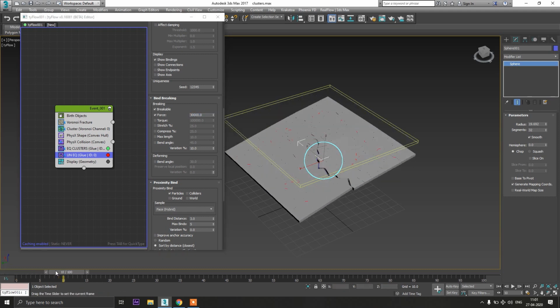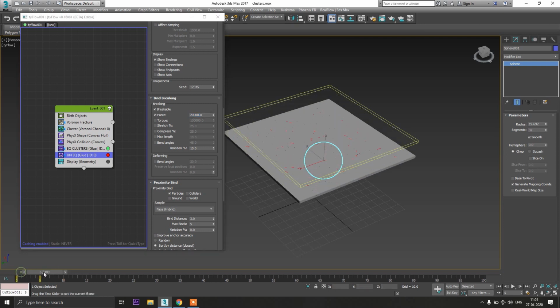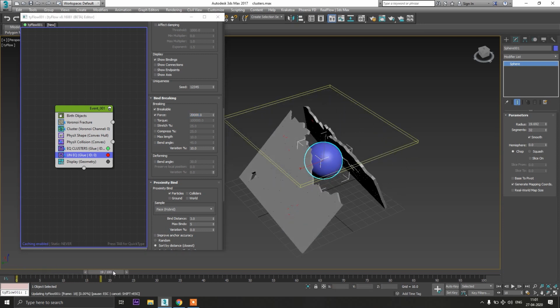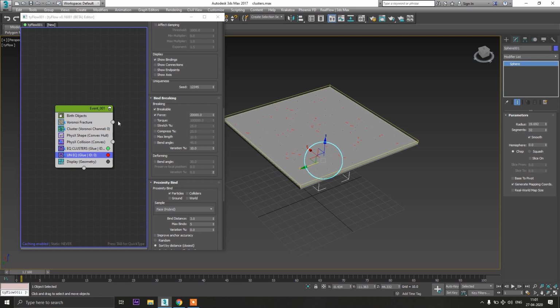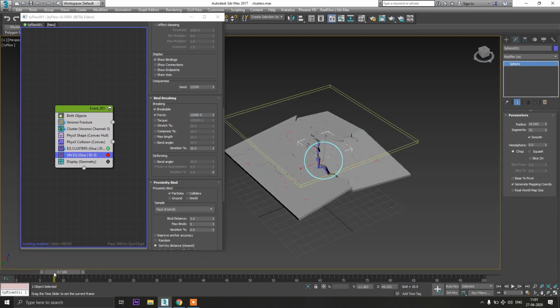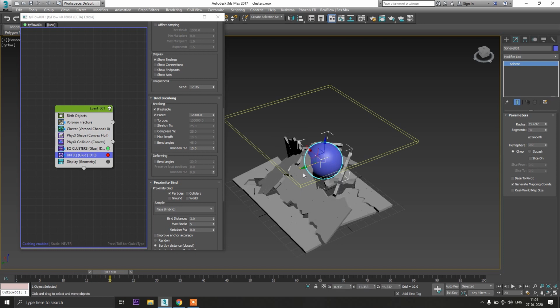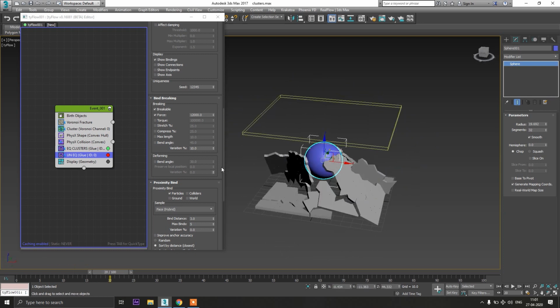So with this cluster thing, you can even make your custom channel, and based on that you can form clusters and all. Okay, so that's it for this part, and make sure you have seen my previous tutorials on PhysX bind, because I've covered a lot, and see here it looks really cool.